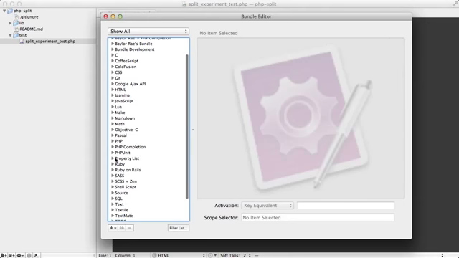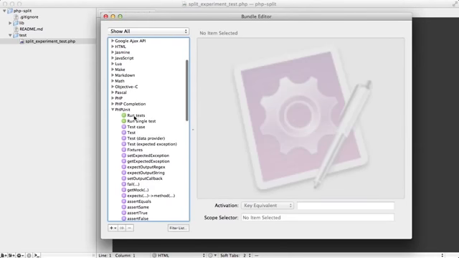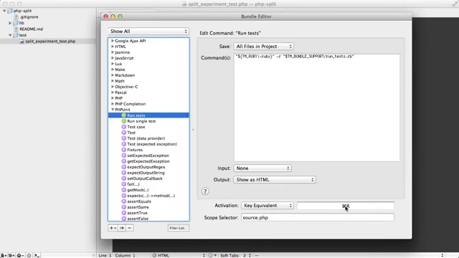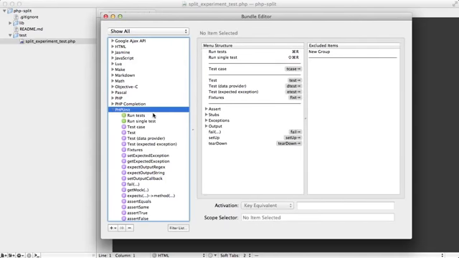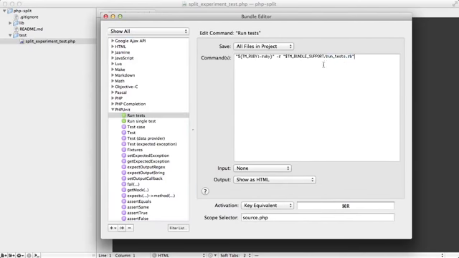And I went down into the PHPUnit thing, and I said for run test, I want this to be mapped to Command R. You can see it only works in PHP files. And it runs all this stuff for this run test PHPUnit thing. It runs this little file here.